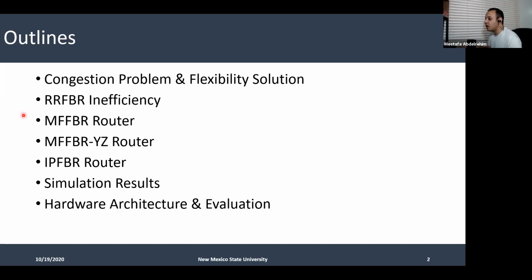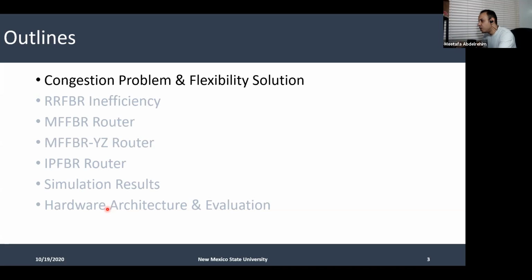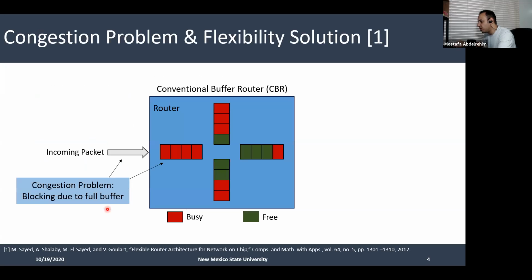Then I will highlight our contributions, which are mainly three routers. All are flexible routers, but with different criteria. The first one is called minimum first flexible router. The second one, another version of it, is called minimum first flexible router with YZ ports. And the last one is called inverse priority flexible router. Then I will show you the simulation results, how we architect these routers in hardware, and the evaluation of the hardware.